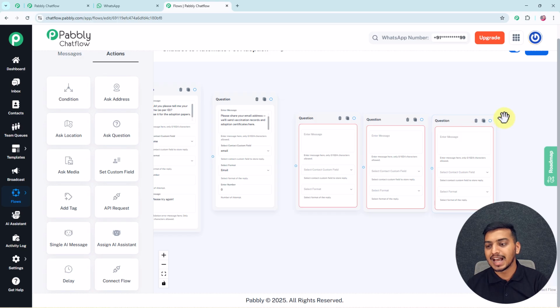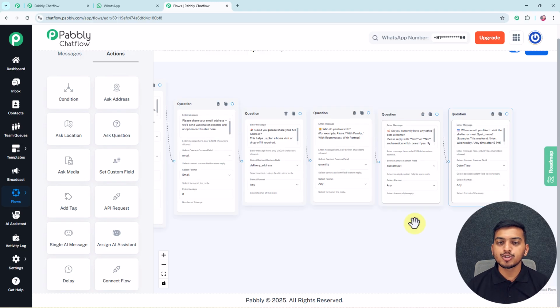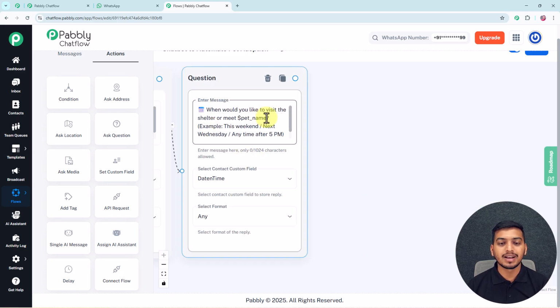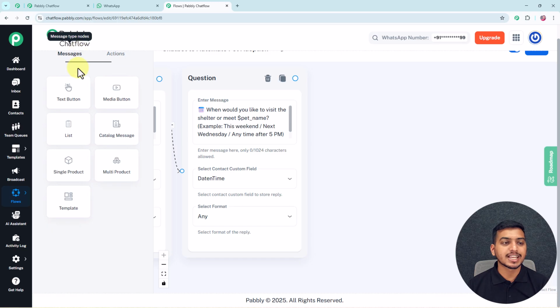So here you can see I have copied these questions which I want to ask my customer. Now I will frame them one by one quickly for you. So here I have successfully framed all of these following questions for my customer. Now after this particular question, where you can see I am asking my customer when they would like to visit the shelter, I want to send this particular text message to my customer.